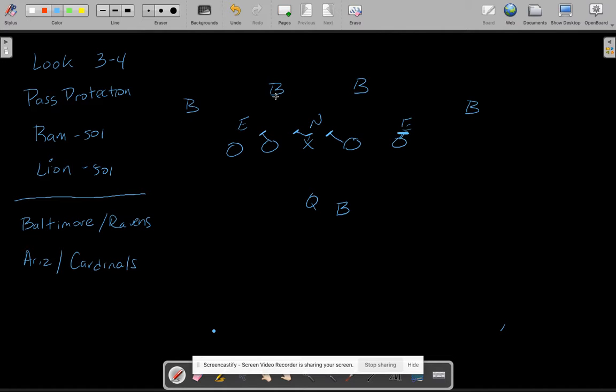Okay, the guard has B gap, so he's going to look in the B gap here. He's going to take whoever comes. It could be this backer right here, it could be this guy off the edge, it could be this end as well. So he'd take anything in B gap.